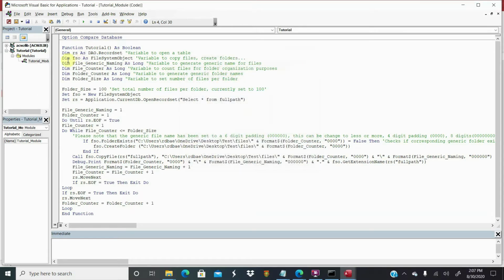The second variable here, which I named FSO, is a file system object that is coming from one of the selected libraries, and this particular library is the one that we're going to be using to copy the files, and also generate a generic folder for foldering purposes. This other variable here, file generic naming, is a variable that we're going to be using to create a generic name for the files.